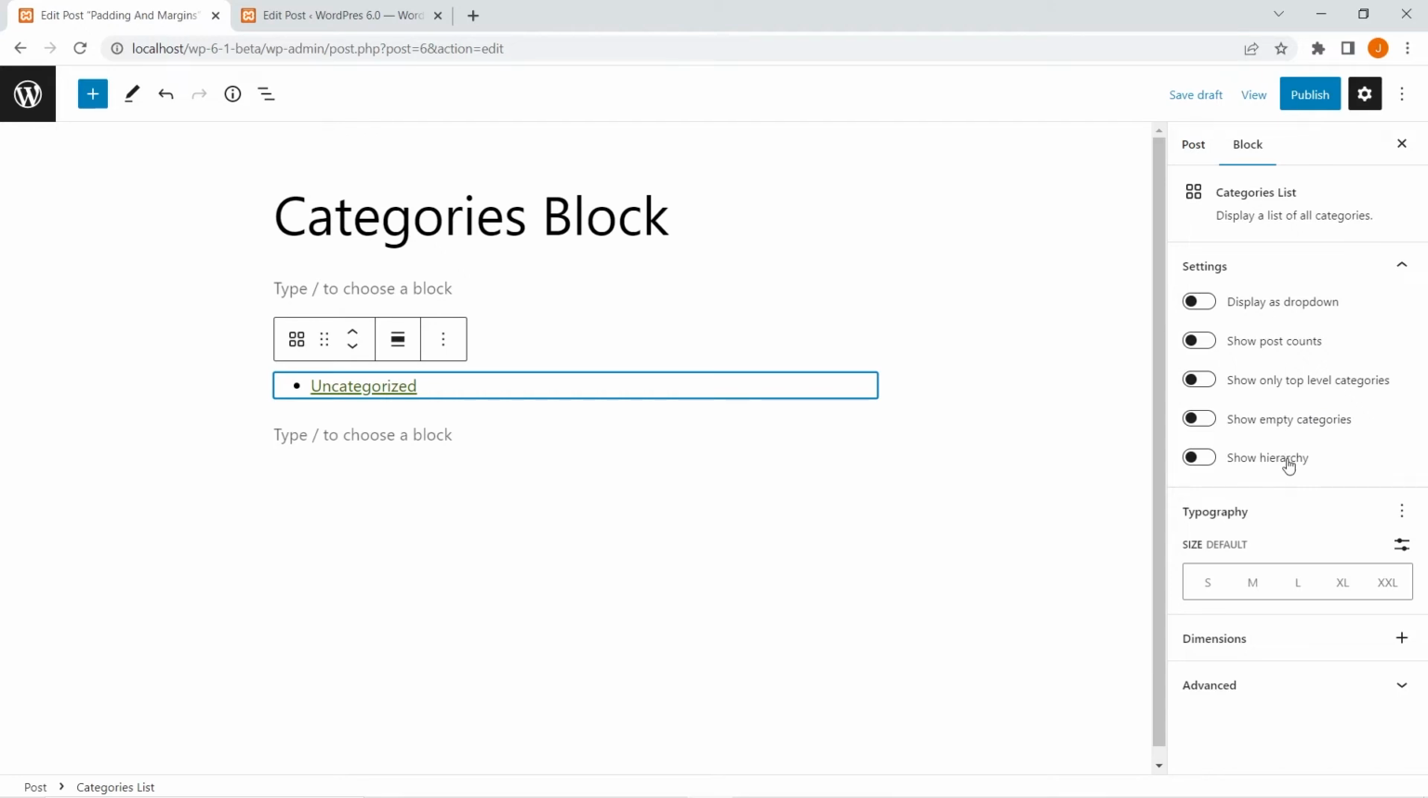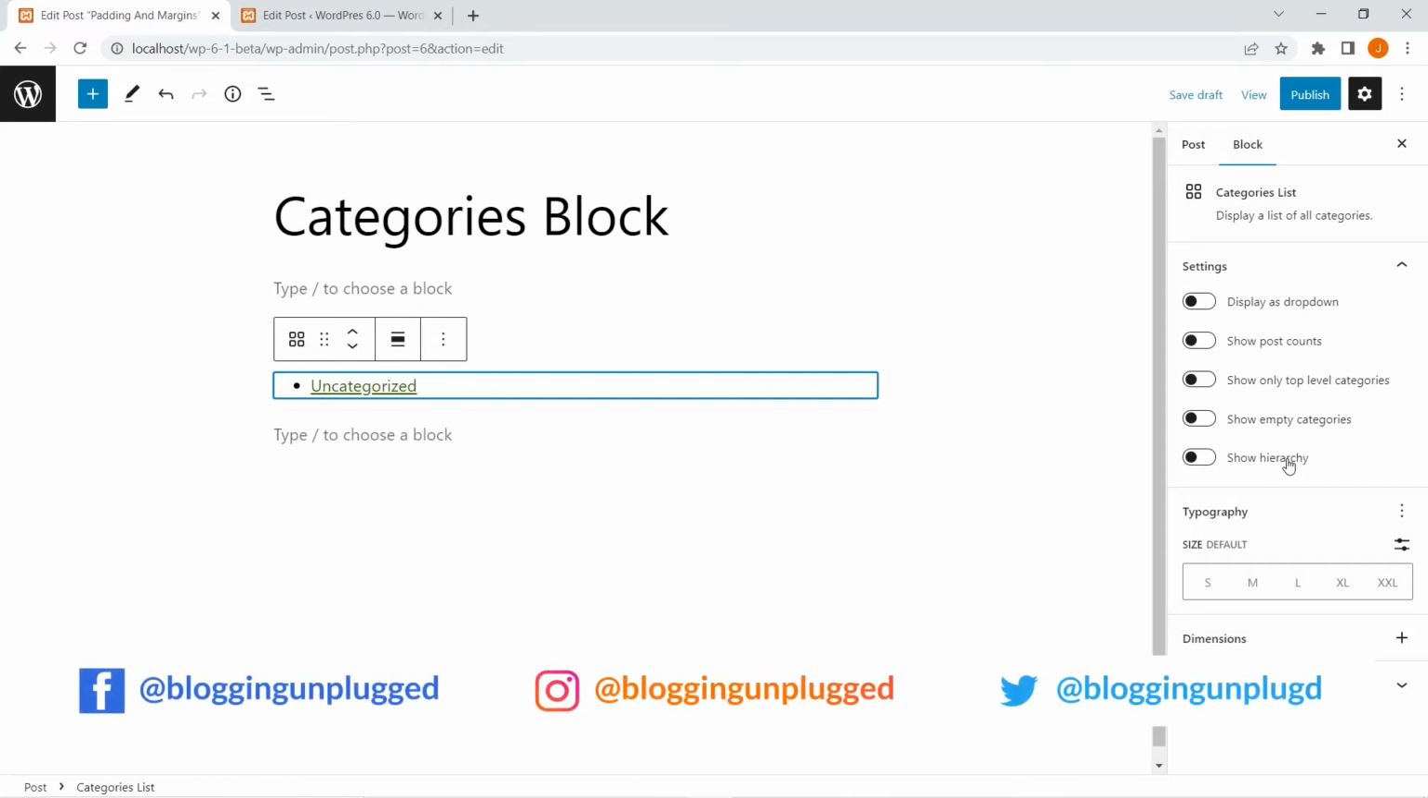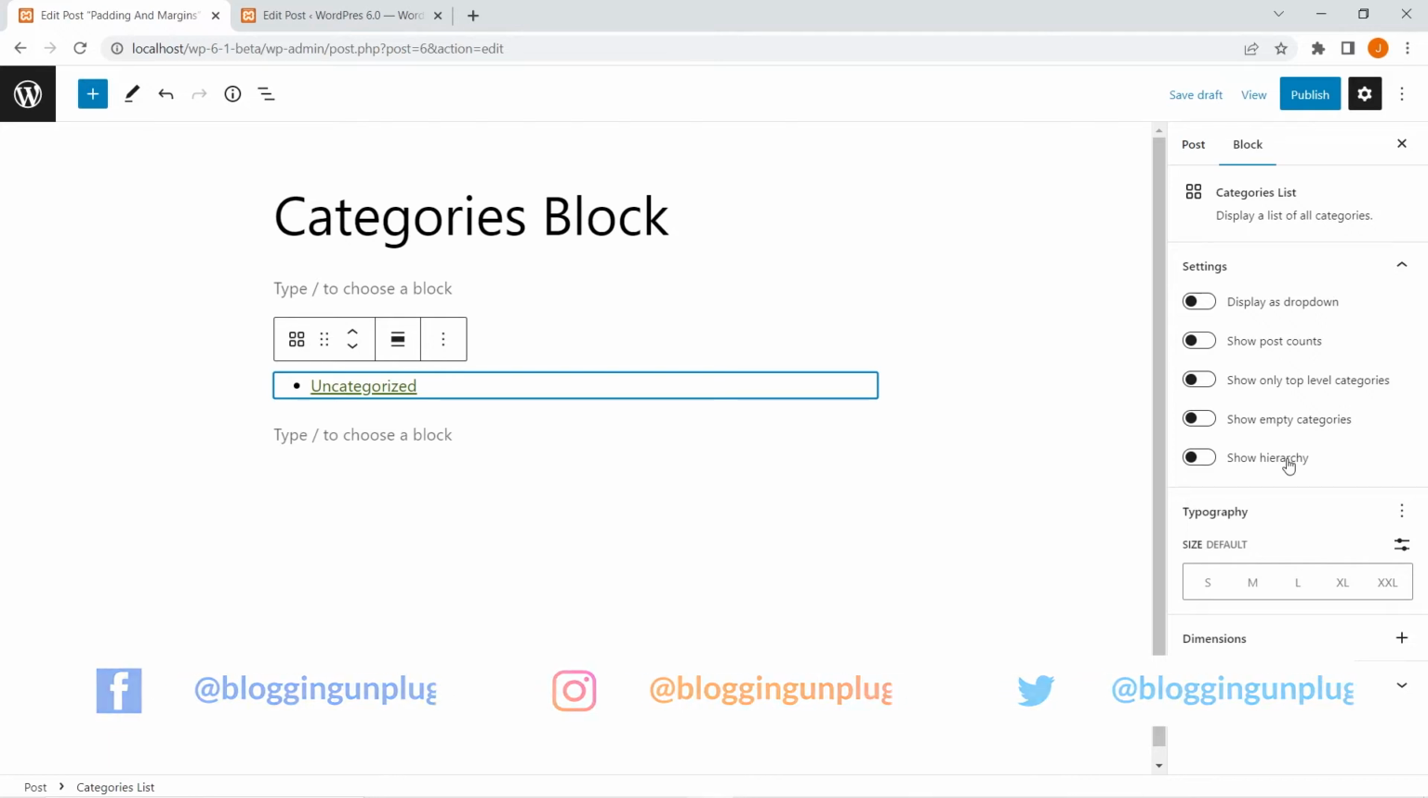Now using this option you will be able to either show or hide empty categories from the list of categories that you are going to display. So these are the two changes that have been introduced to the categories block, or the categories list block, as it is now called in WordPress 6.1.